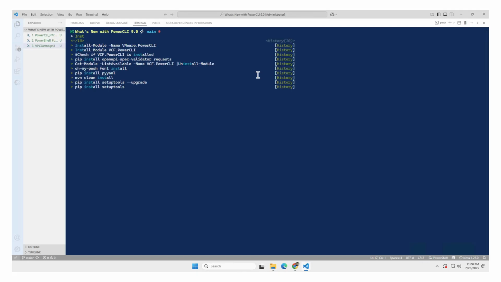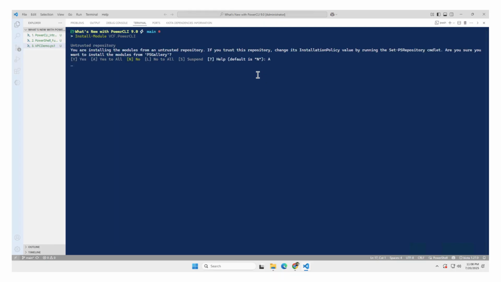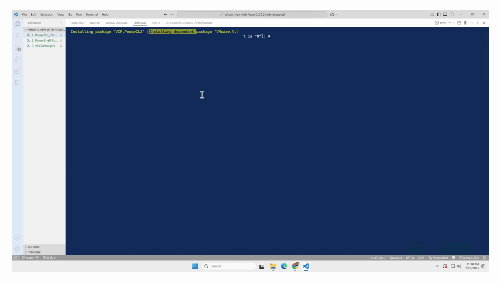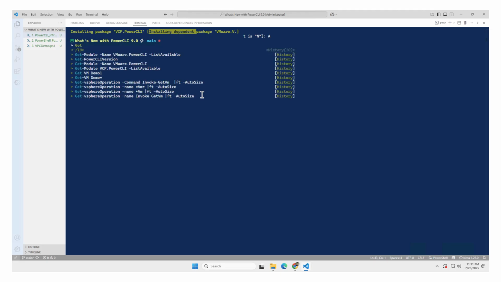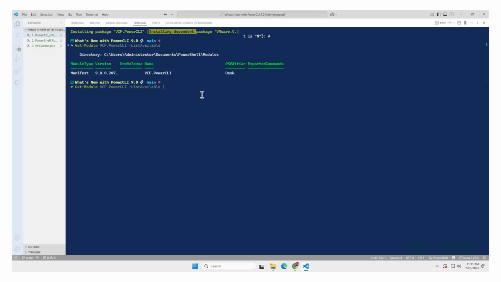Install the new VCF PowerCLI module by running Install-Module -Name VCF.PowerCLI and allowing the installation to complete. Once the installation is complete, verify it by running Get-Module -Name VCF.PowerCLI -ListAvailable to ensure the new version is installed correctly. That's it. We have successfully installed VCF PowerCLI.